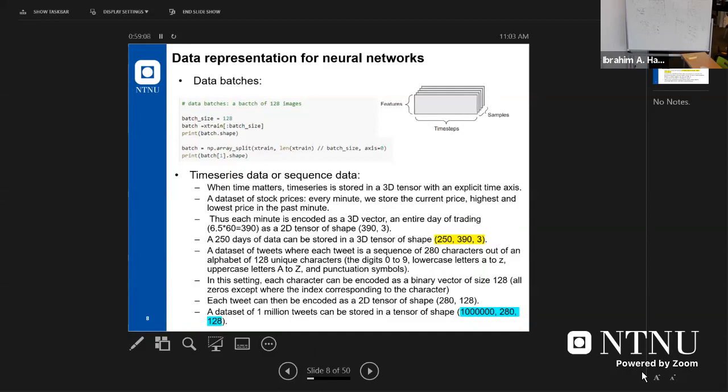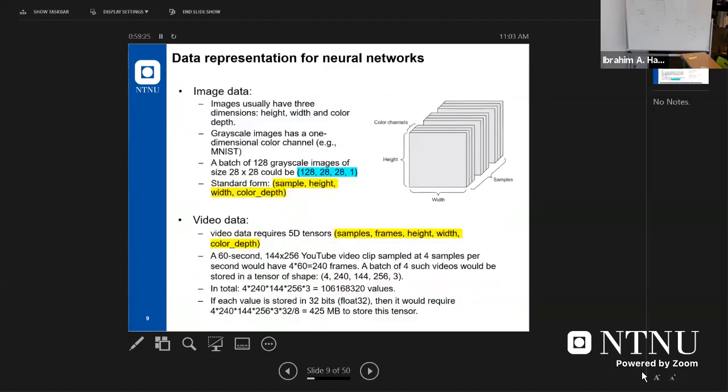So when time matters, the time series is stored as a 3D tensor because of time. If I have images over time, a video is frames. In fact, it's images in frames, images over time. So we can put it in a 3D tensor. I guess I can skip this part. Maybe we can go back to it later on.